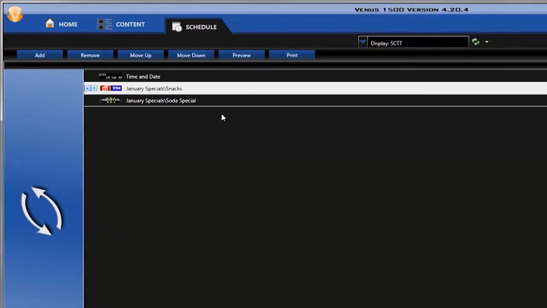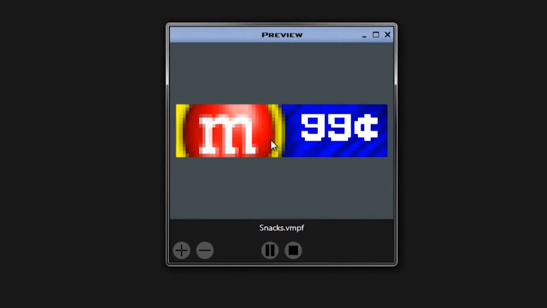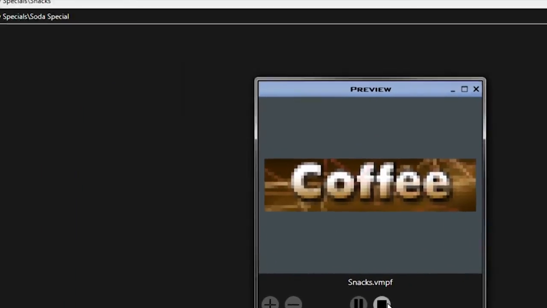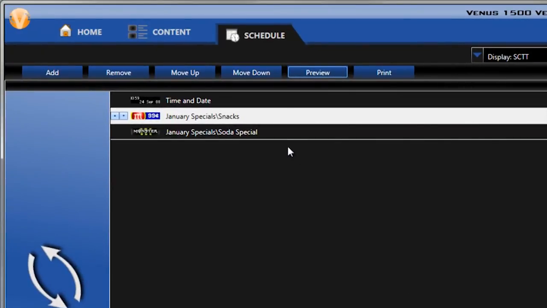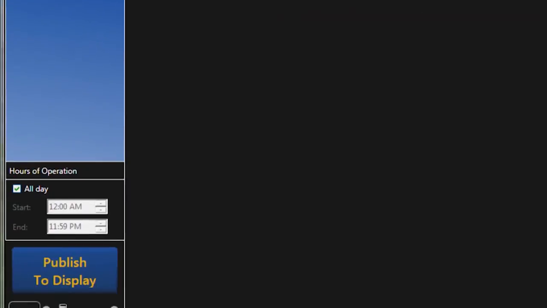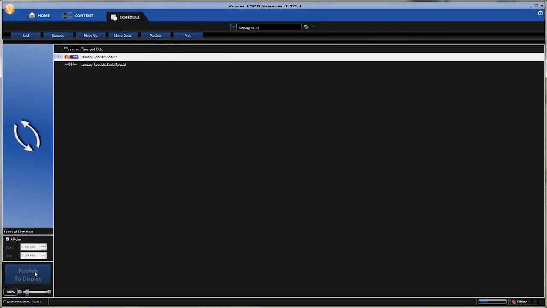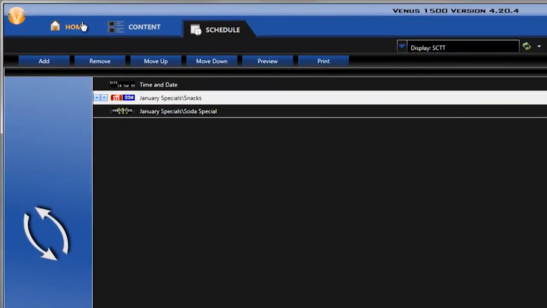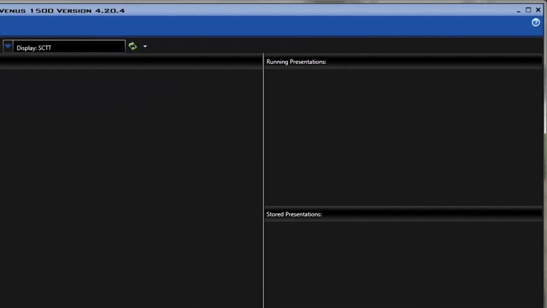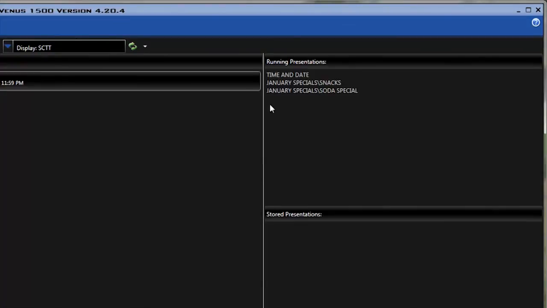If you wanted to preview any of these presentations, you can just click on it and then click the preview button. This will open up your preview window. You can then stop the preview. So now I want to publish these presentations to the display. To do that, just click the publish button. This should send it straight over to the display. I'll click on the home tab. And now I can see in the running presentations my three presentations that I just sent to the display.